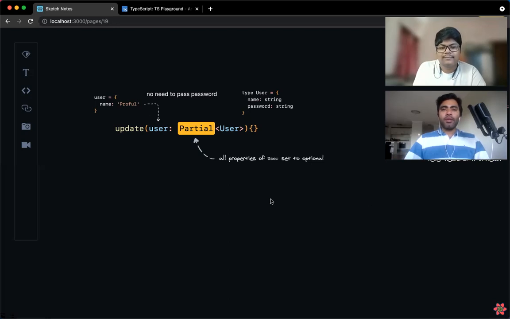Got it. So if you have an update function and you don't use partial, you must pass username and password as values, even though you don't do anything with the password. Yeah. There is another option: you can use a question mark after password to make it optional. Yes, but I don't feel comfortable making it optional if I don't need it. Sometimes I need an ability from TypeScript to allow me to pass values easily without changing the types again and again.